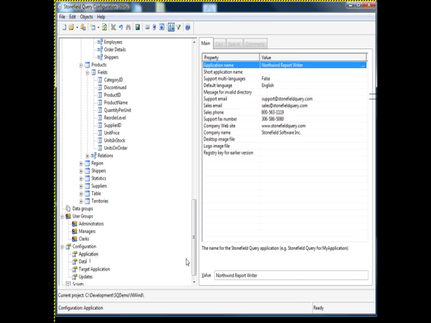As I mentioned at the beginning of the webinar, Stonefield Query allows you to private label or brand your application. So instead of calling it Stonefield Query, you can call it Northwind Report Writer. And to support that, you can actually change lots of other things.